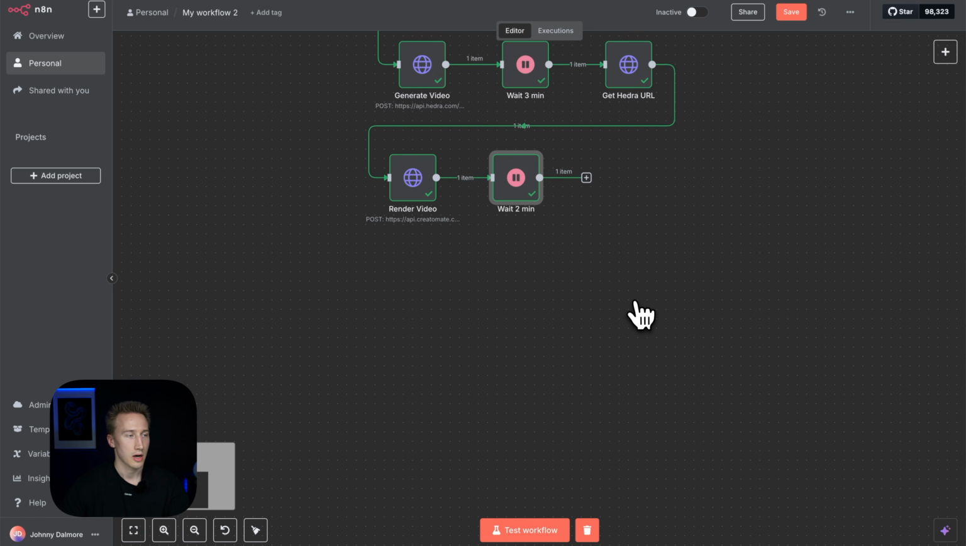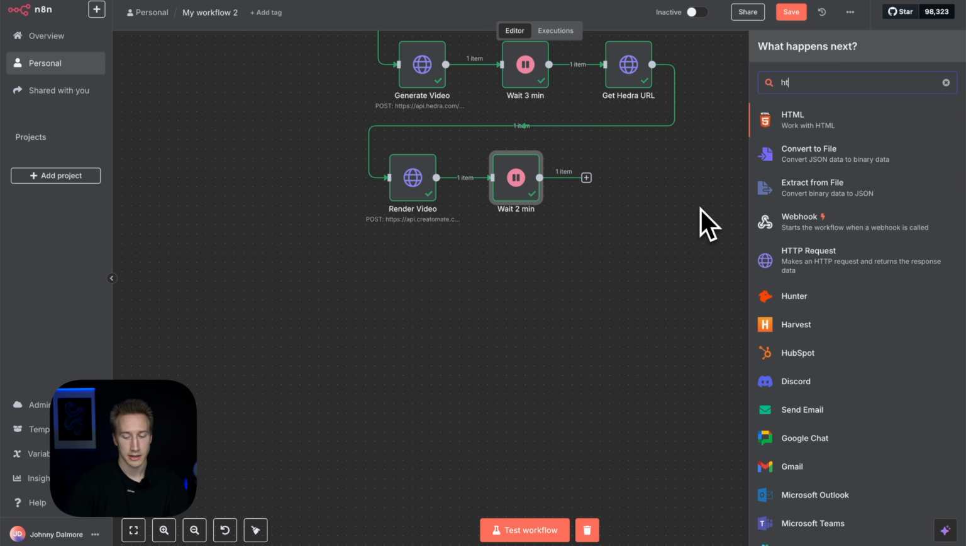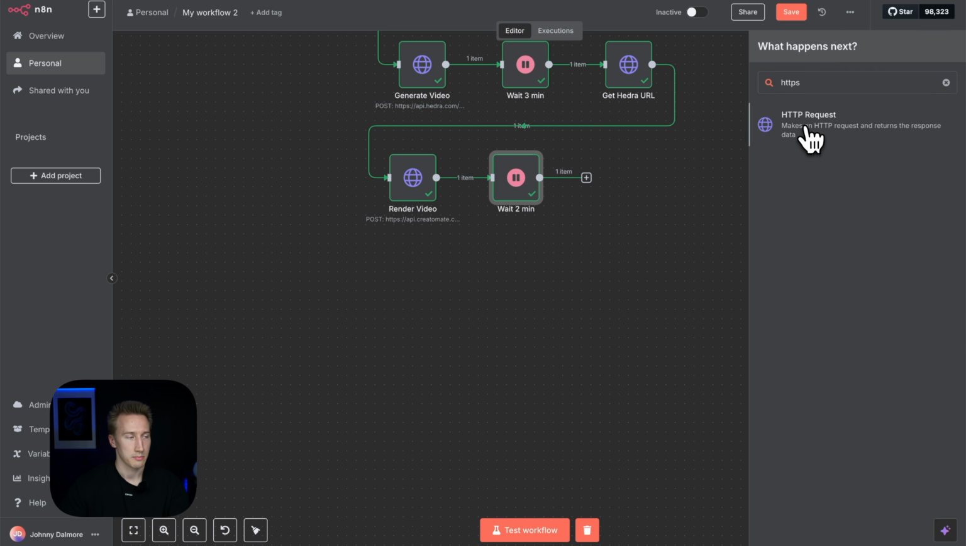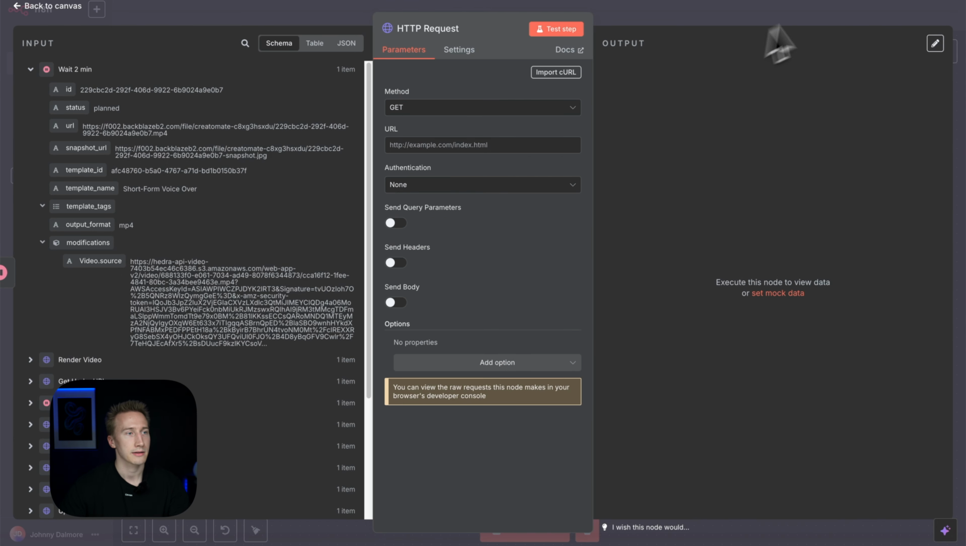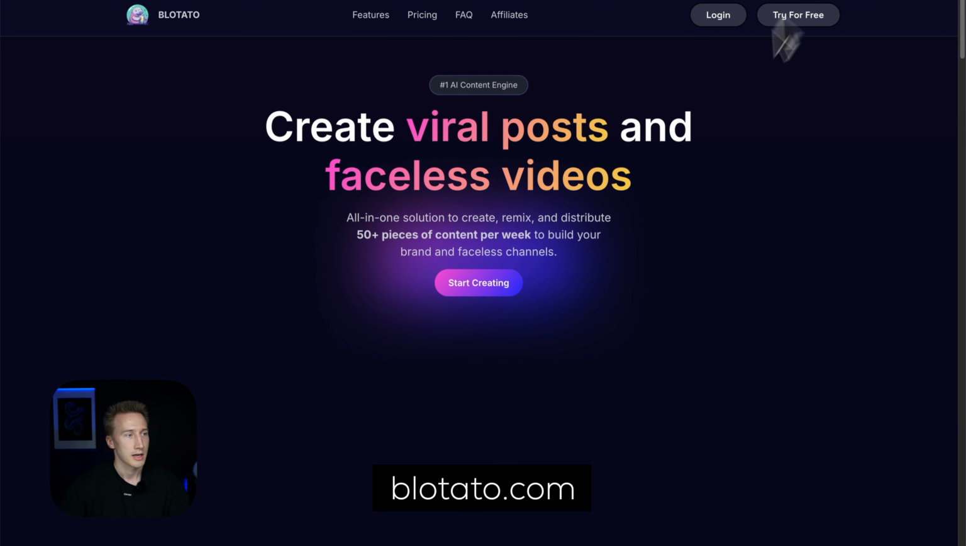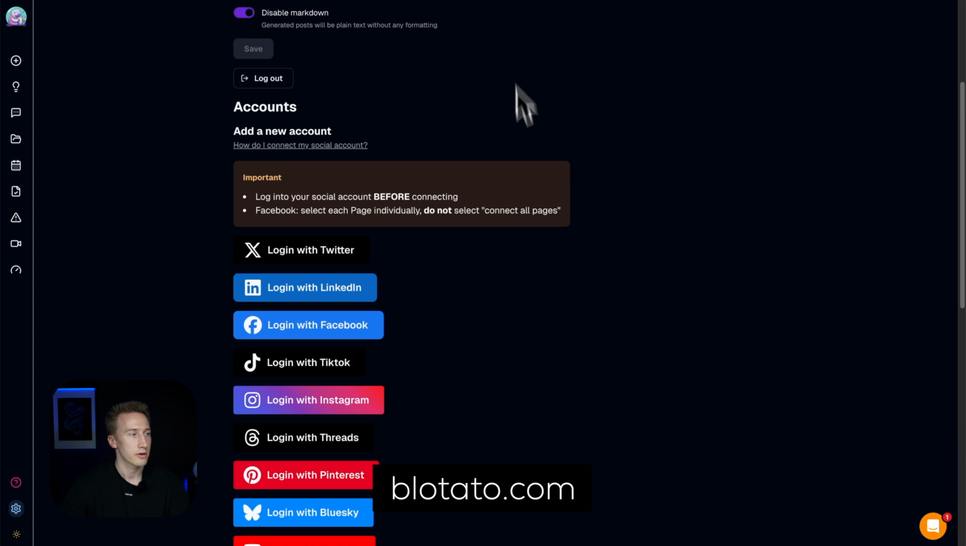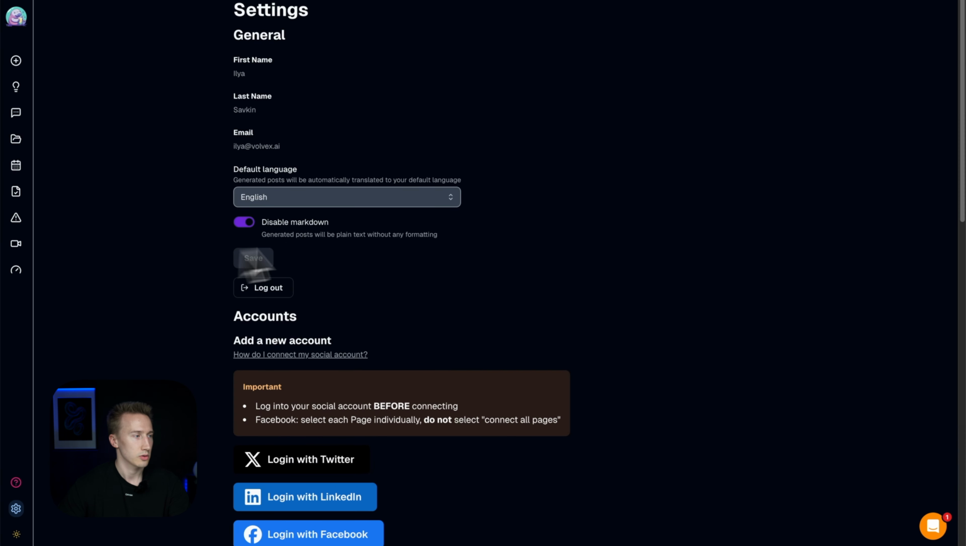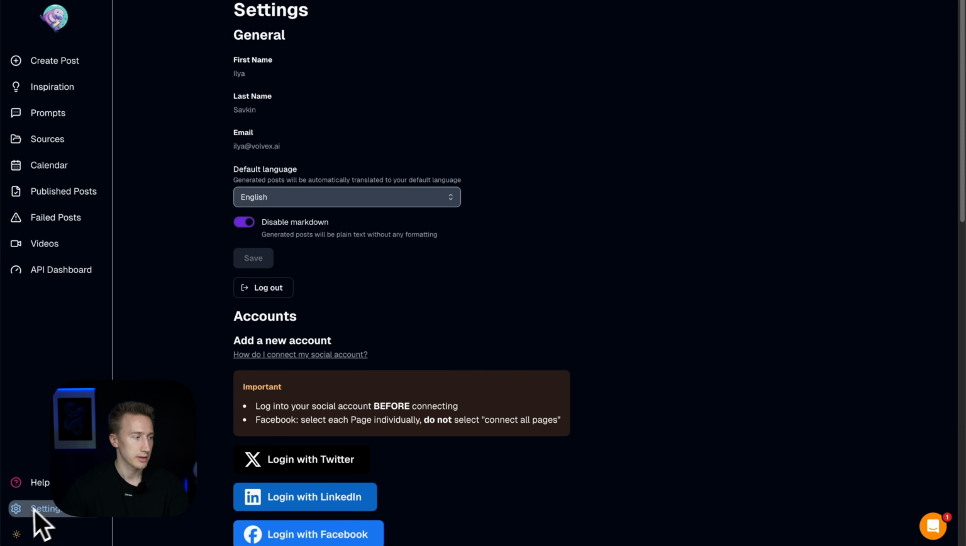If you want to automate also the publishing to IG, we can do it with Blotato. So another HTTP request node. And now you have to go to blotato.com. You press login here, you create an account. Once you're there, you will see a dashboard, but what we're interested in is settings.